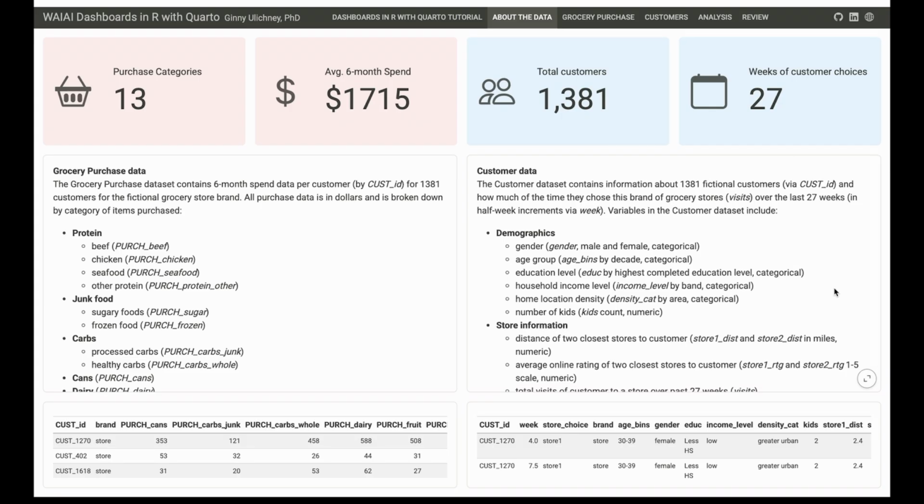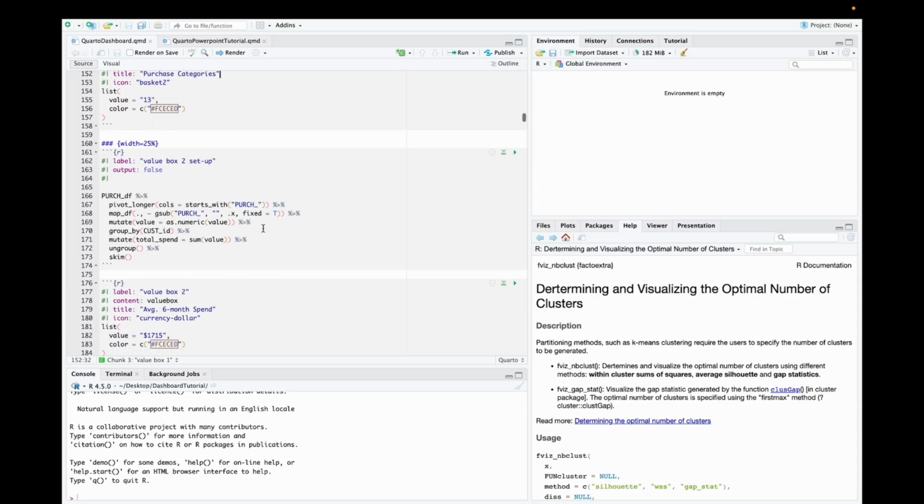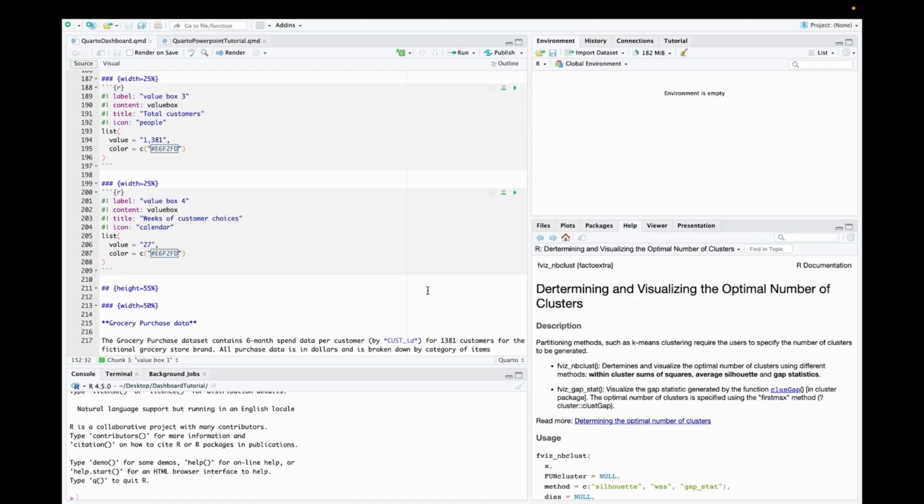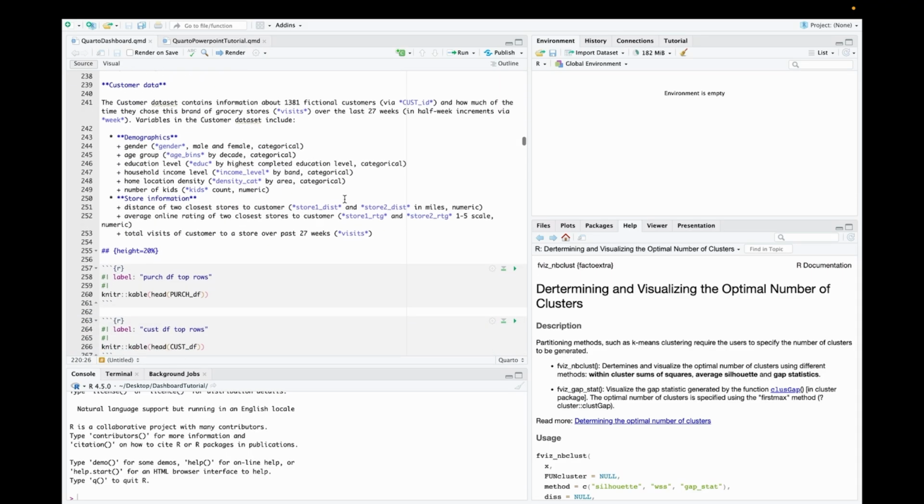To create this data page, I made value boxes by setting the content type for each chunk to value box, showing the number of purchase categories, customers' mean 6-month spend, the total number of shoppers at the store, and the number of weeks we have store information, with icons chosen from the Bootstrap Icons website associated with the BS Icons package. I added additional information on each dataset in 2 half-page text columns and added tables with the first 5 rows from each dataset to show their structures.